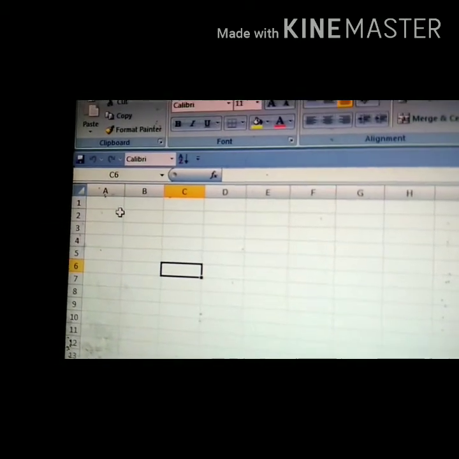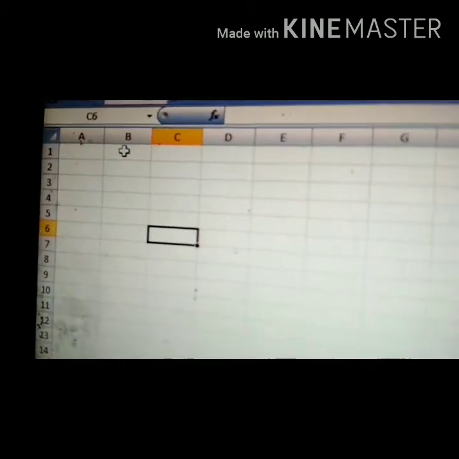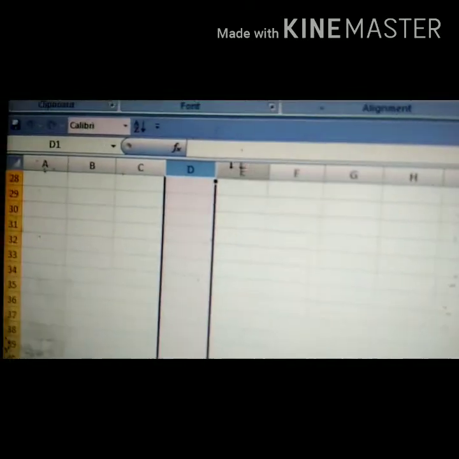Now suppose I want to select an entire column. You can see A, B, C, D, E, F, G, H, I, J. These are all the columns. Suppose I want to select the entire column, at that time I need to click on the column heading. These alphabets A, B, C, D are called the column headings. If I want to select column D, I have to click on that, and the whole column will get selected. Whichever column you want to select, click on the heading.